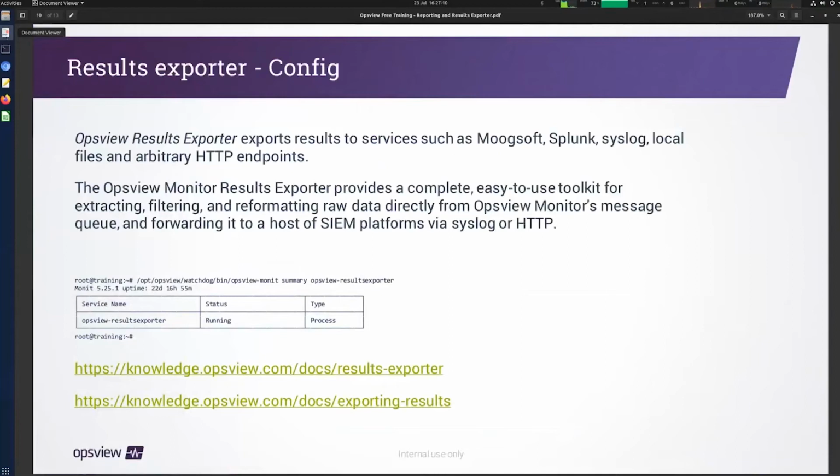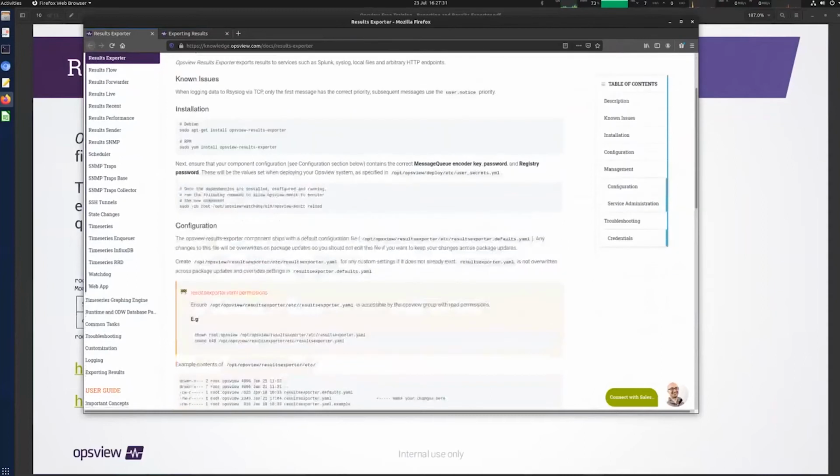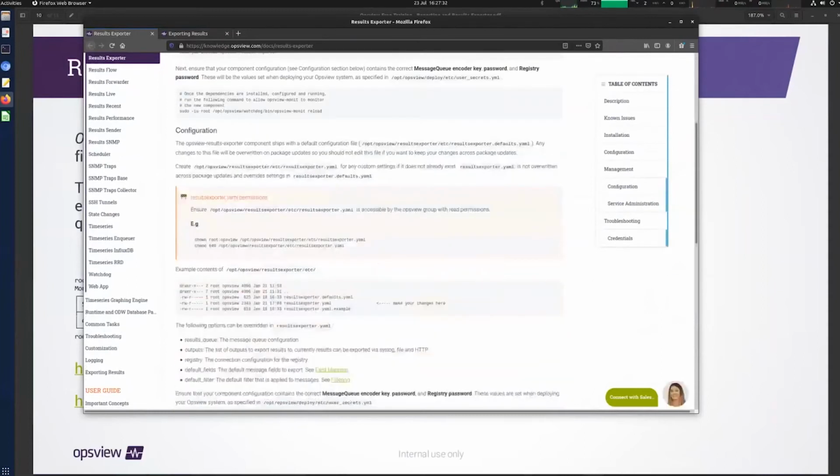Installation is relatively straightforward, but it's not installed by default. As part of an Opsview 6 installation, we won't install the Opsview Results Exporter. So if you want to, you will need to consult the docs. So up here on Results Exporter, we've got steps on how to install it. It really is just like an apt install or a yum install Opsview Results Exporter. And then we configure it using a standard YAML file, which I'll show you in just a moment.